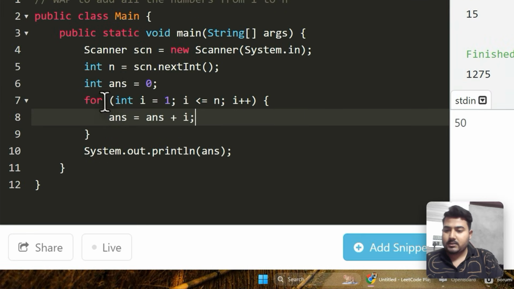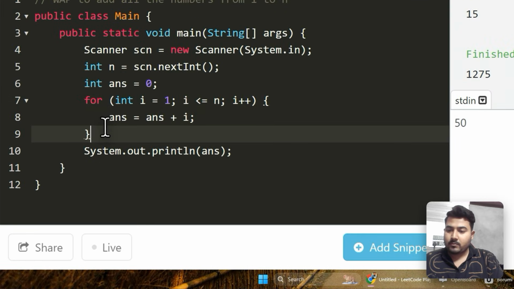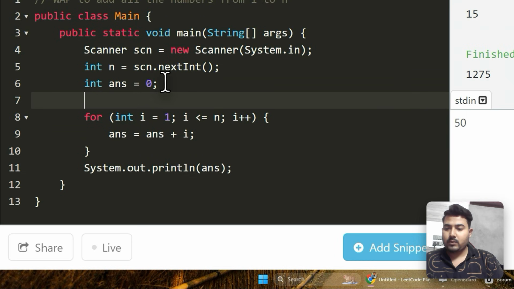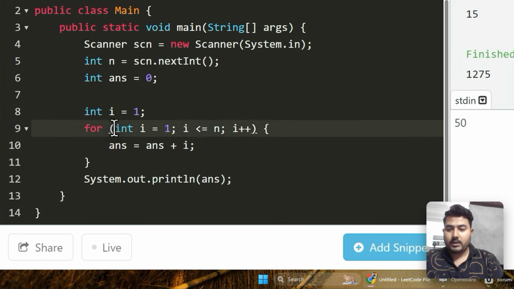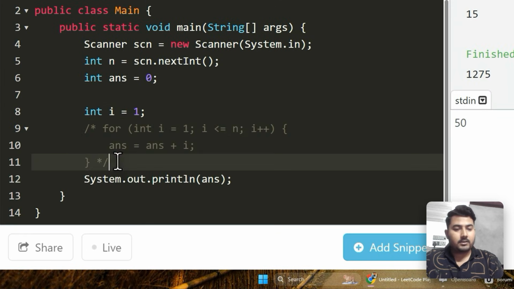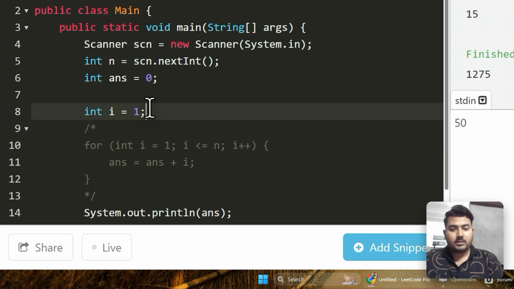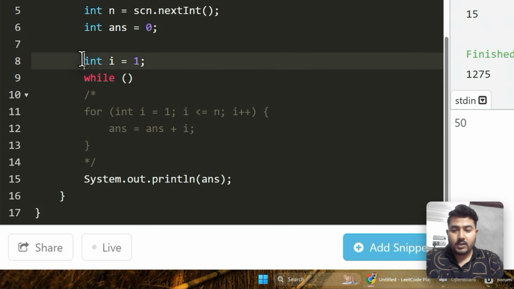Let me just update this syntax one more time to show you that it is going to work in exactly the same way without any changes. Initialization is i equal to 1, because here also we are getting started with 1 only. Let me just comment this thing out. Here I have commented the for loop. Done. So let me just write down the while loop right here. Initialization, I have done it, which is exactly the same as here.